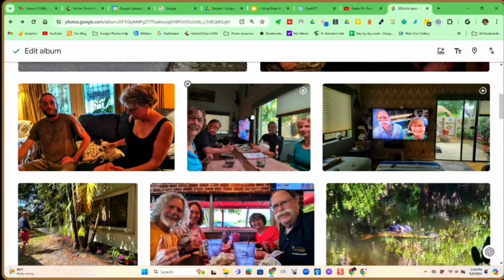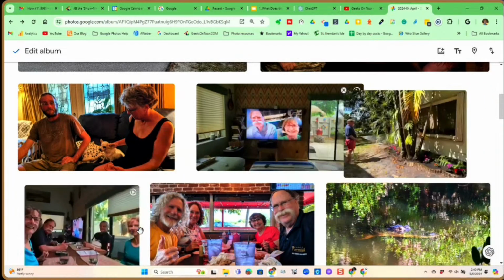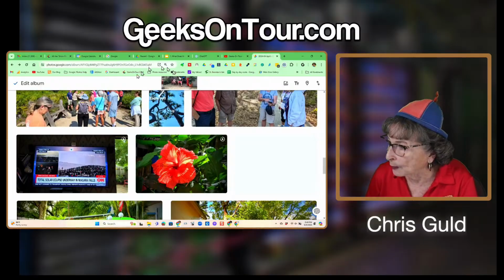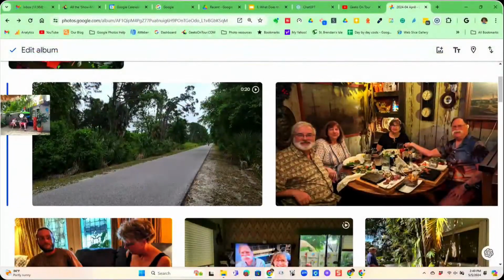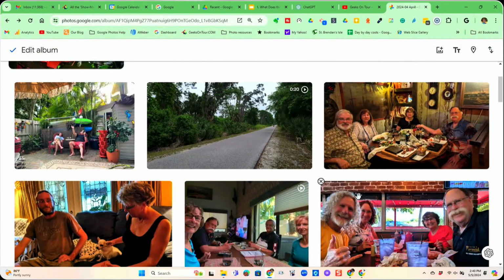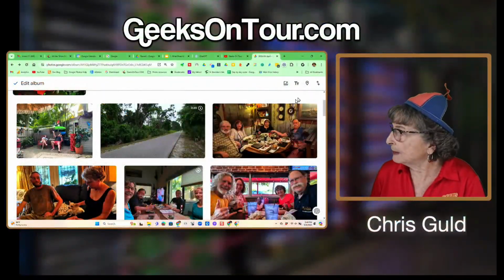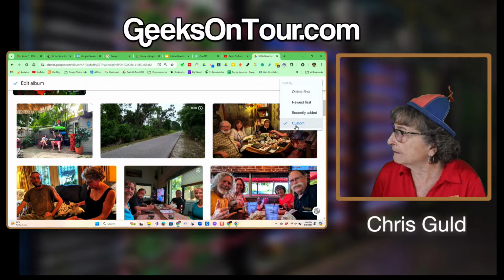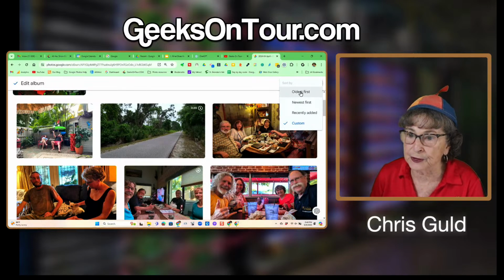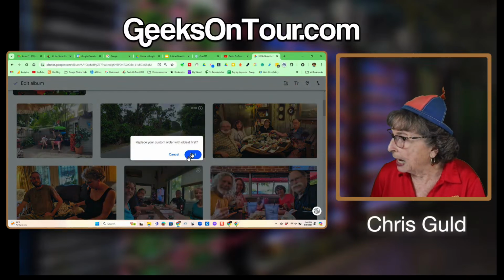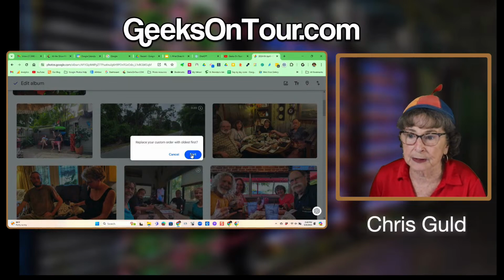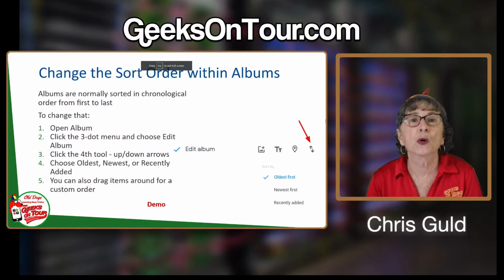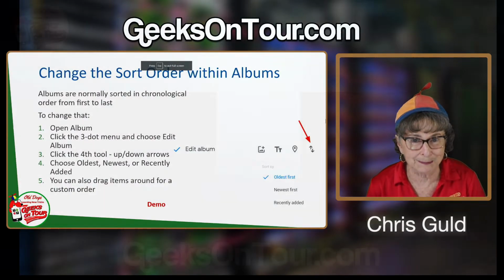While you are in edit mode on your album, you can also just drag and drop. I can drag this photo down here. I can drag this one all the way up to the top. So that's called a custom order. If I click the sort, you will now see custom order. If I go back to oldest first, I lose my custom order. So that is sorting photos within an album.